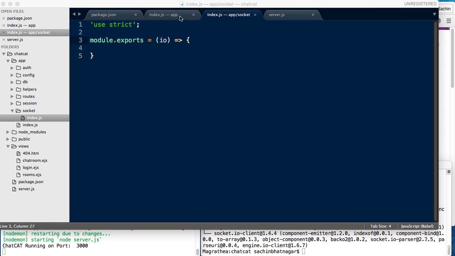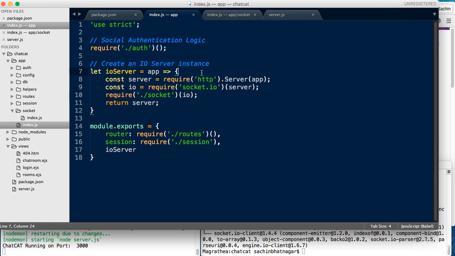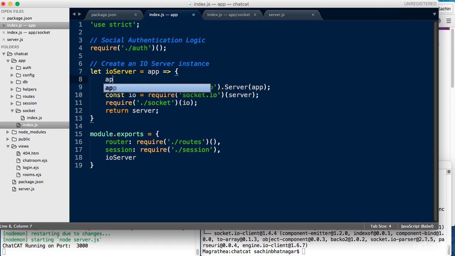We'll go into our app's index.js file, and in our IO server instance, we'll declare app.locals.chatrooms as our store, and we'll set it to an instance of an array. An important note to keep in mind here is that we are storing all this data in memory, and it will not scale beyond a point.